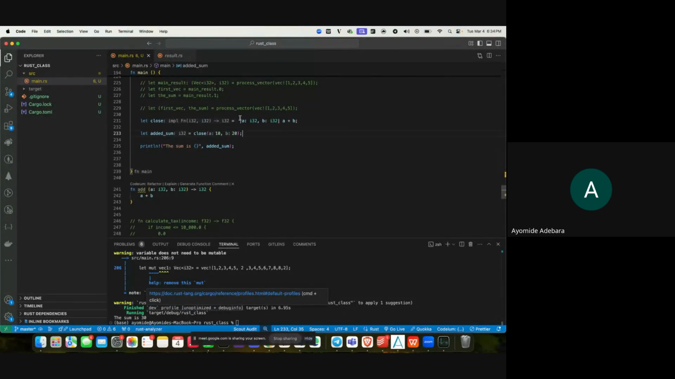But then it is what? It is an anonymous function because this function does not even have a name. We only passed it into this variable to hold it because it doesn't have a name.